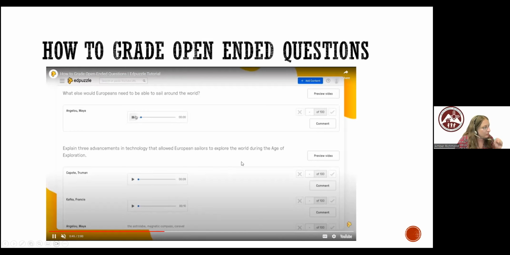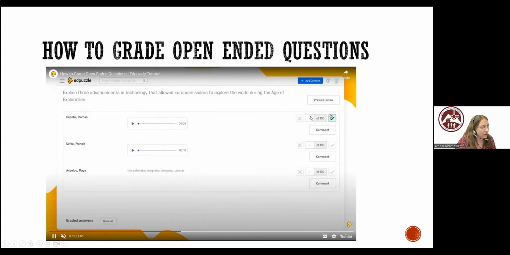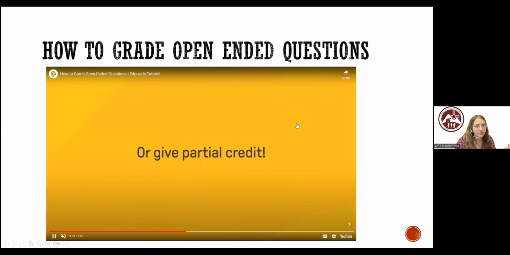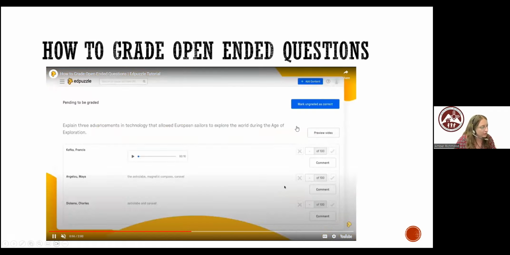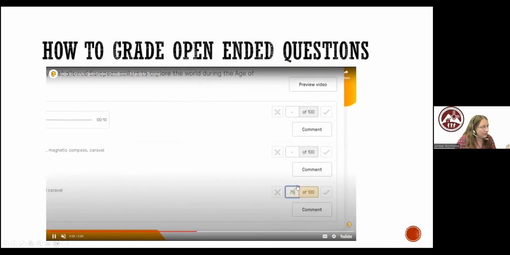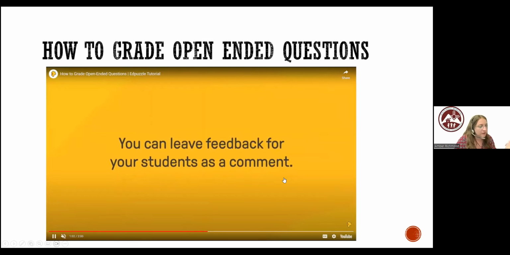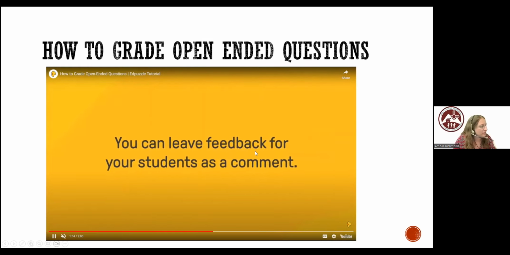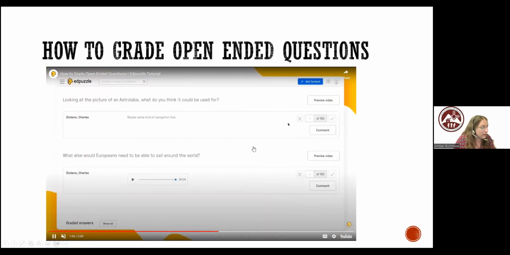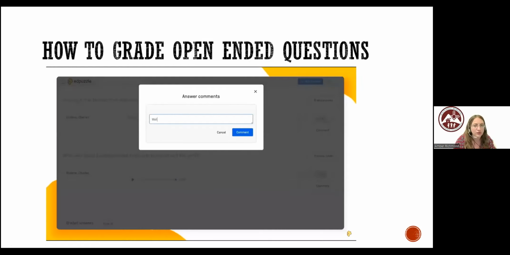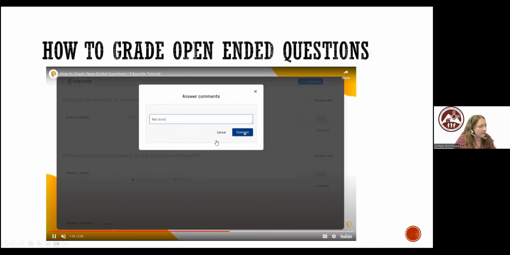So you'll notice it's super easy. You can listen to audio responses if you would like, if you turn that option on. And then you could just click check if they got 100, X if they got a 0, or if you want to go back and give partial credit, you can simply type in the grade that they got. And then you can leave them feedback on EdPuzzle as well. So if you want them to go back and redo it, you can leave them comments on maybe what to look for, that kind of thing.